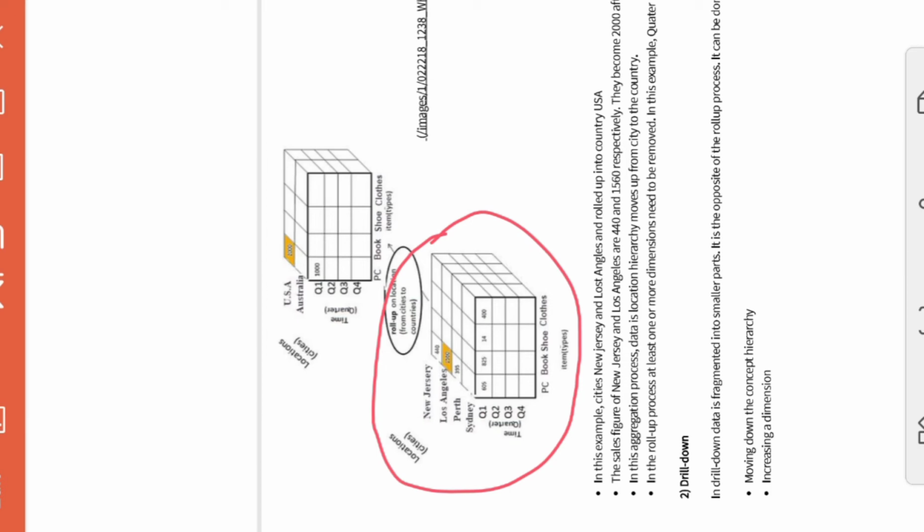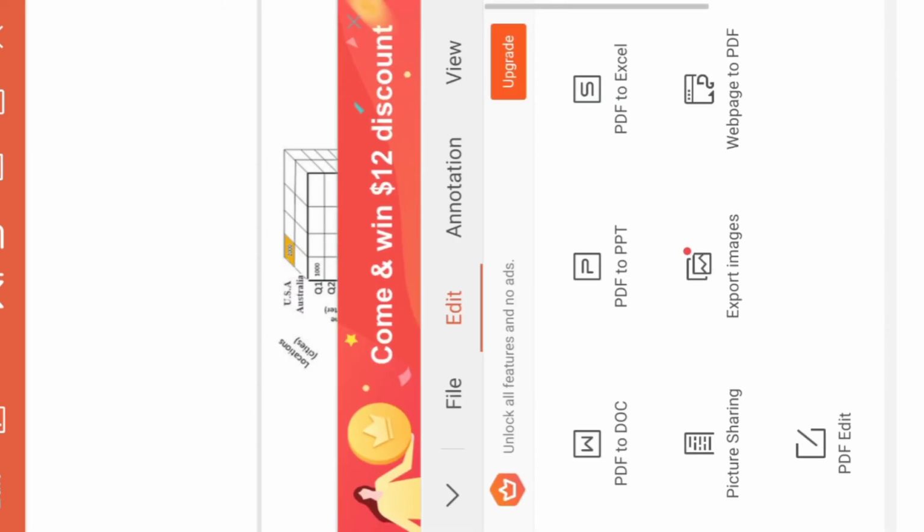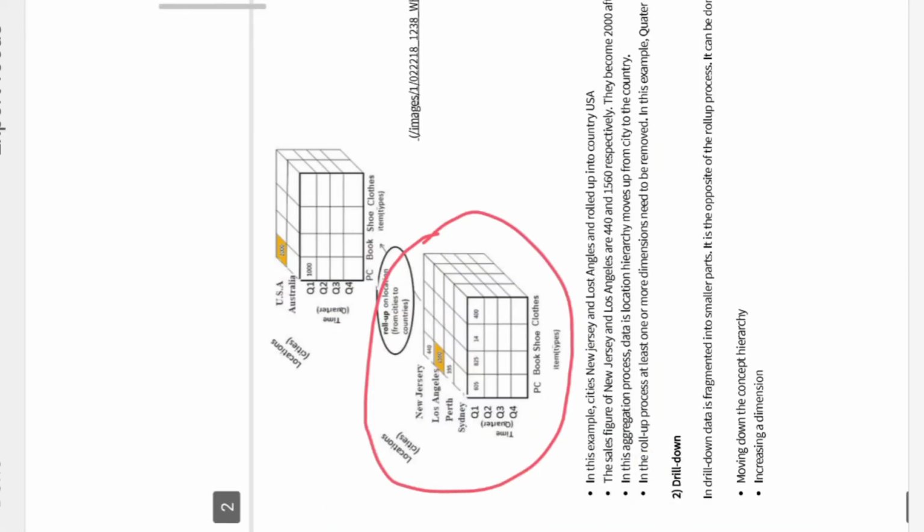Okay, now one more thing in the roll up process, you can read this last point. In the roll up process, at least one or more dimensions need to be removed. For example, you can see here, previously I had these locations of the cities. Now it has been moved.